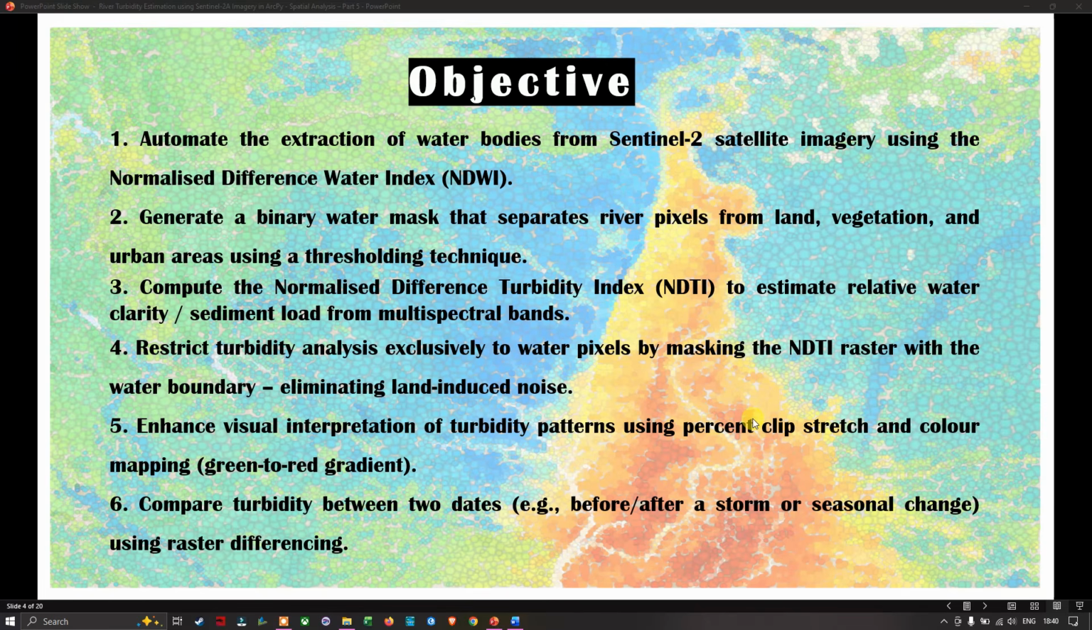In this video, we're going to specifically explain each of the steps involved in estimating the river turbidity using Sentinel-2A imagery. The objectives here, starting with: automate the extraction of water bodies from Sentinel-2 satellite imagery using a normalized difference water index. Followed by, we're going to generate a binary water mask that separates the river pixels from the land, vegetation and urban areas using a thresholding technique.